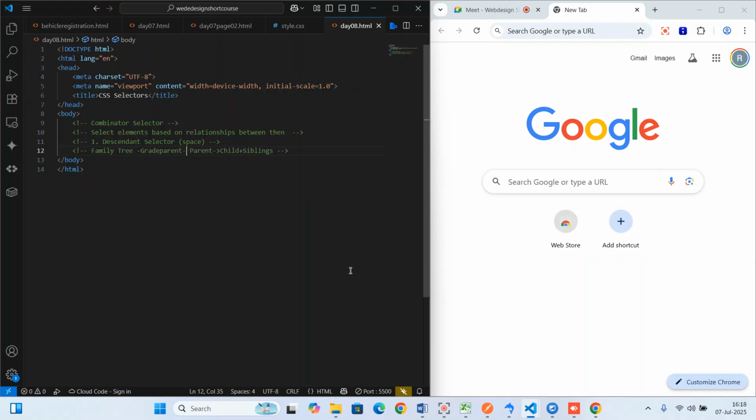We have grandparent, then you have parent, then you have child. Child and siblings are the same, right? As we are going to be looking at these combinatorial selectors, we're going to be basing it on this relationship, on a family tree. So we're going to know which one is the child of who, which one is the descendant of who, which one is the sibling of who, and so forth. That's how a relationship works. So that's generally on the combinator selector.